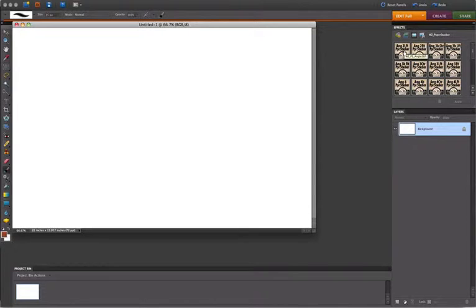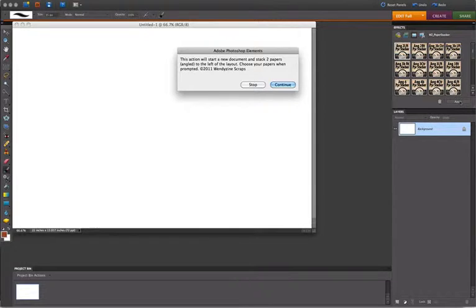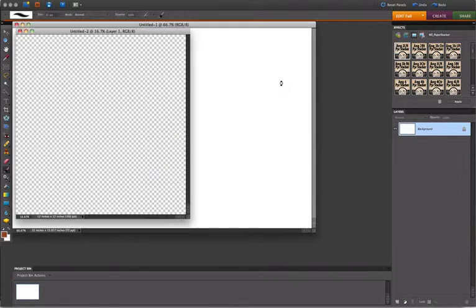We'll start off with the angled to paper left positioning action, and we'll click Apply. In Photoshop CS, you would click the play button. We get a little message here telling us that this action will stack two papers towards the left of the layout. It also lets us know that we need to choose our papers when prompted and press Continue.